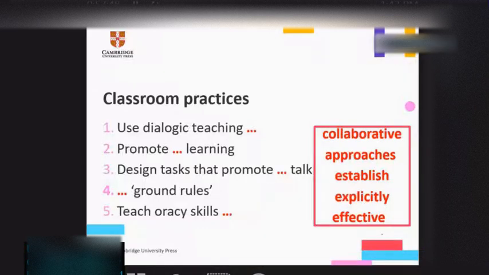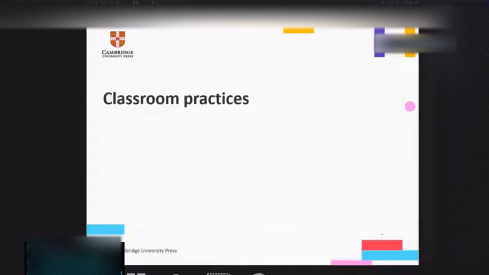And here are the words to help you. Collaborative, approaches, establish, explicitly and effective. Where do they go? And again, don't worry if you're not 100% clear. We'll be talking a little bit about them now, and then I'll make sure you get a document afterwards which will help you to understand better. Yes, a different answer for each blank. Okay, so here we go. Let's have a look at the answers.